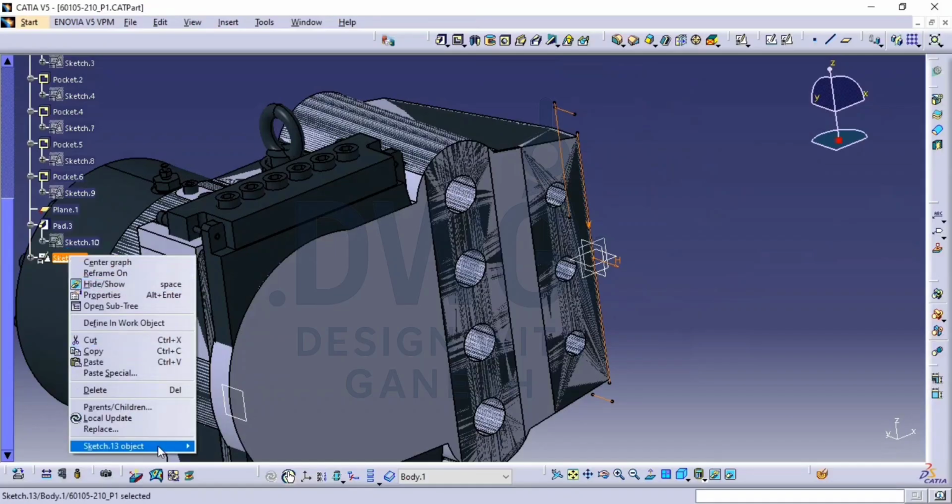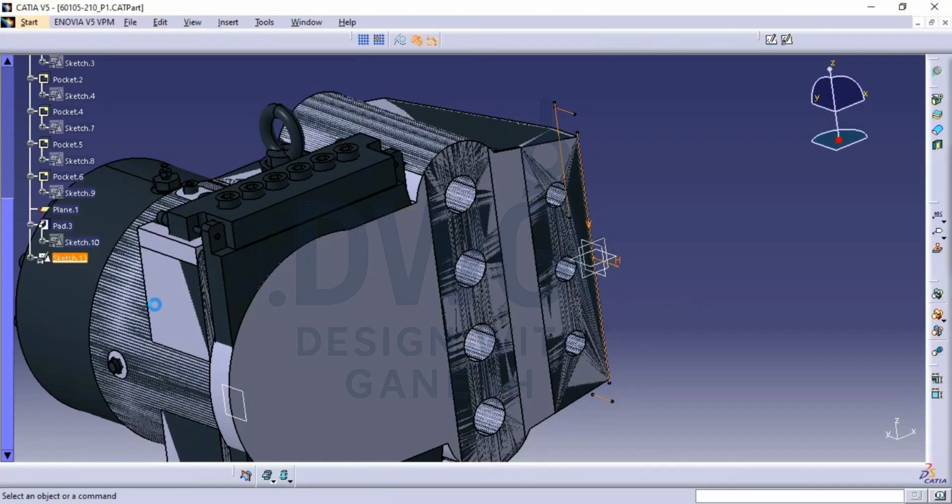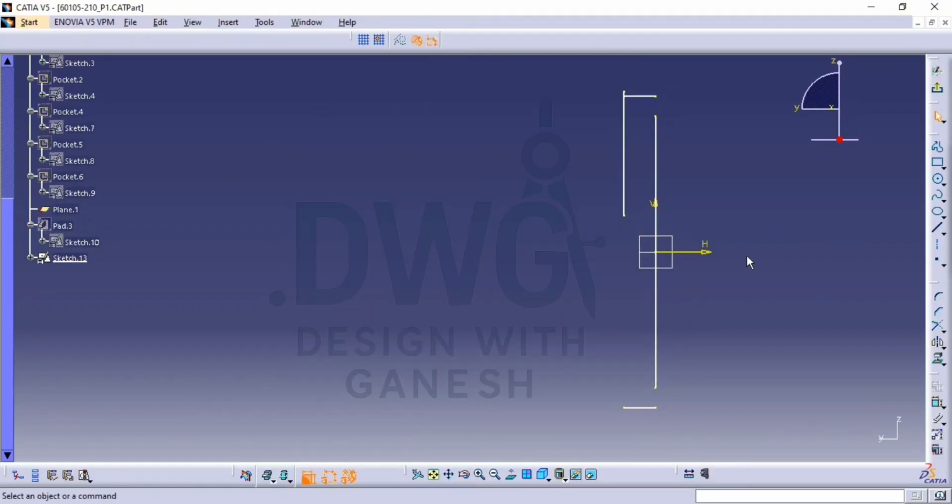Now exit, isolate the sketch, double click on the sketch. That's it. Hide the part if it is confusing. Now use the extend trim option like this.